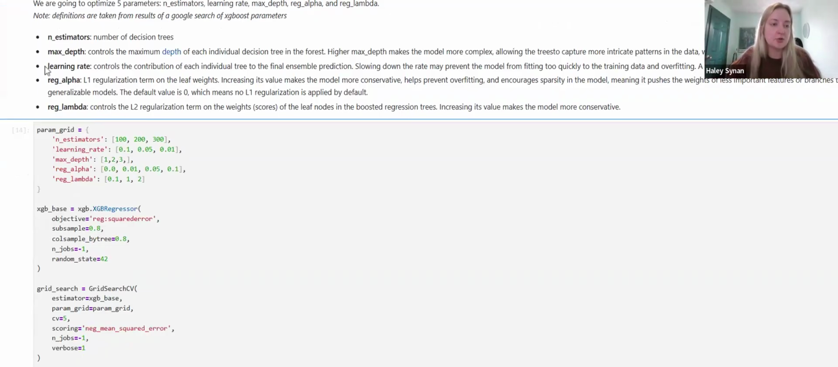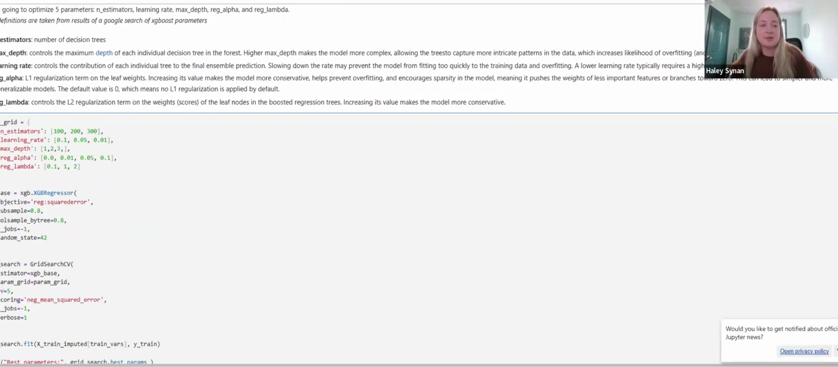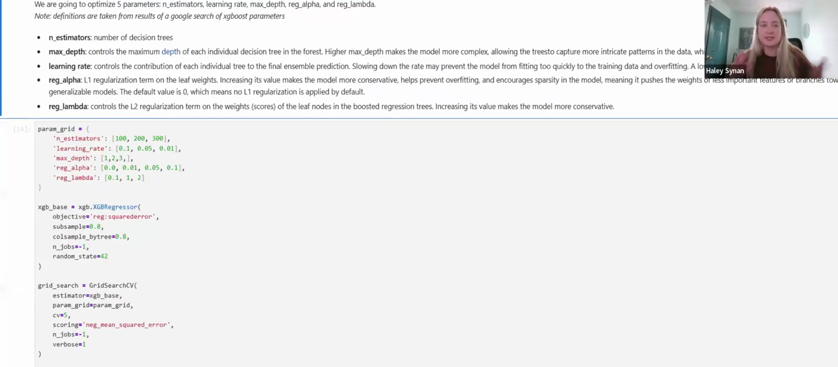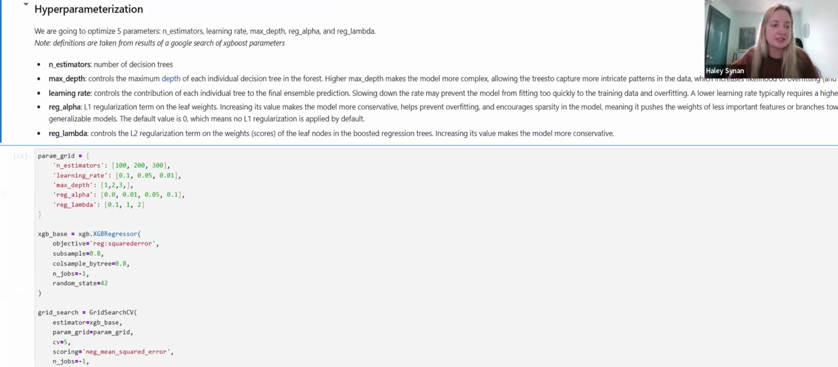Then we're going to control the learning rate, which tells it how quickly to learn all the data, right? So slowing it is going to prevent overfitting. And typically with a lower learning rate, you need a higher number of trees to balance that. And then these next two here, reg alpha and reg lambda, control the L1 and L2 regularization terms. These are just controlling the loss function of the model.